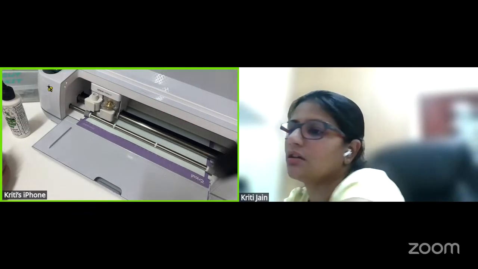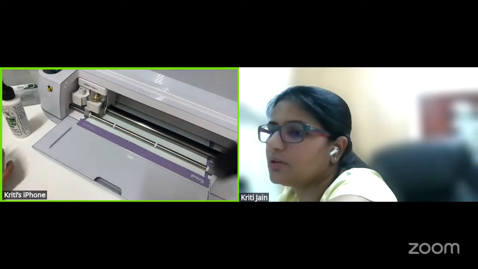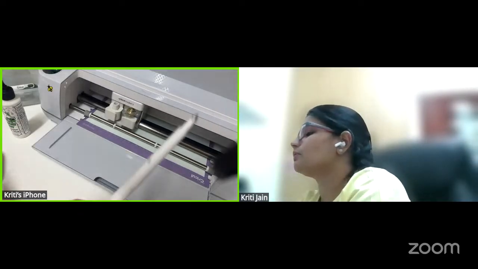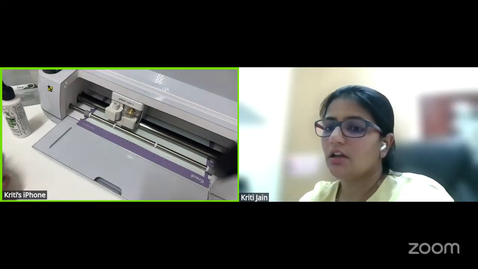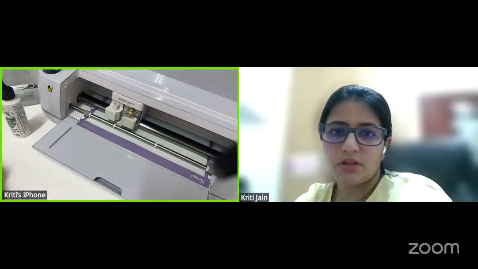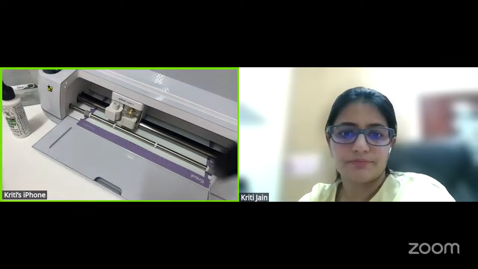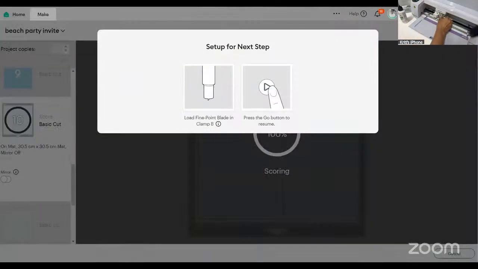We also get another scoring pen along with the Maker 3. This is another scoring pen. If you don't have a scoring wheel, you can use the scoring pen as well. Now it's prompting me here. I will share my screen. Now it's prompting me to change the blade.